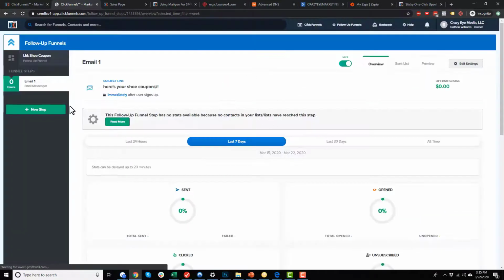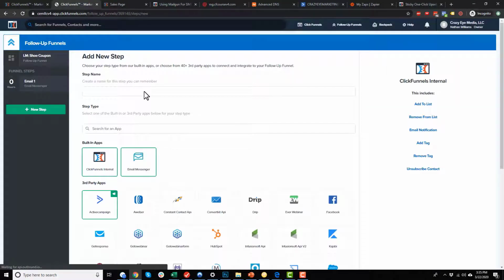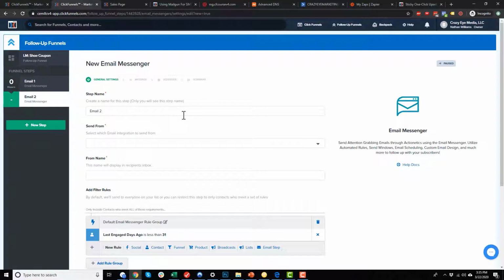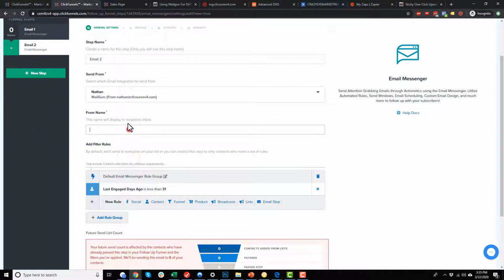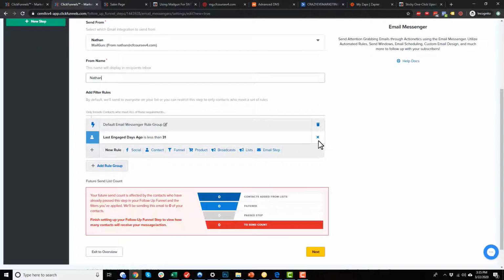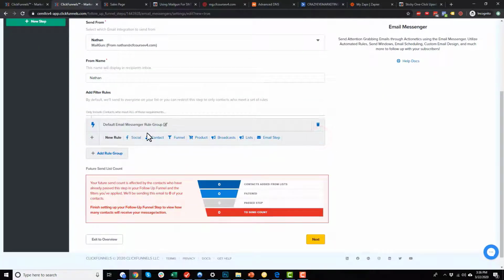Let's go ahead and set up email number 2 now. So let's do a new step. And this one will just be email 2. And I'm going to select my email messenger again. And now this one's going to be to try and sell them the shoes again. So basically select the same from information, Nathan. And we're going to have a filter here. So we want to filter for people that have not purchased the shoes yet. Okay, because if they purchased the shoes, we don't want to send them another email saying, hey, go buy the shoes. We want to only send it to people that haven't bought the shoes.